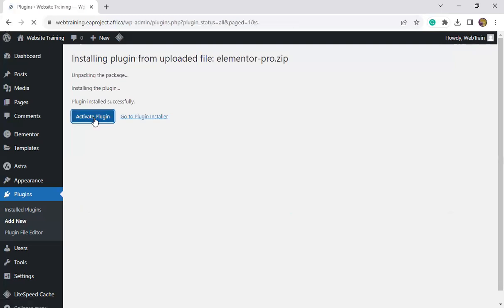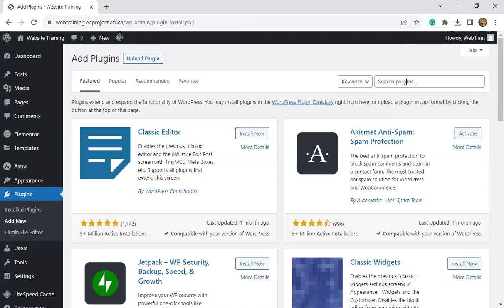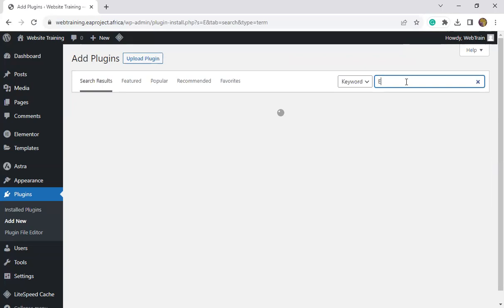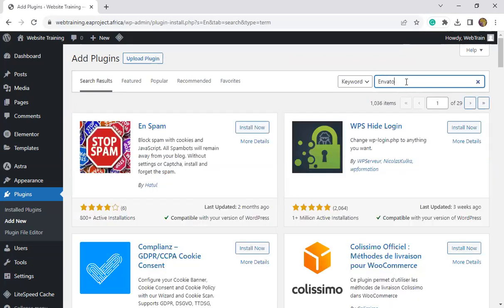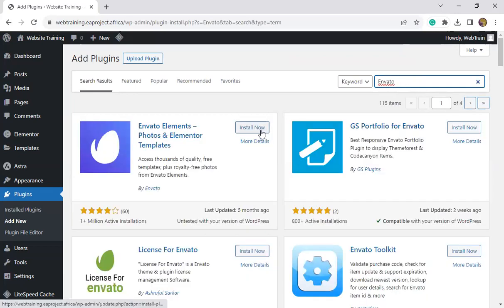Fine. So we'll be adding one more plugin, where we can work with our premium template. So add new. You look for Envato. It's Envato that will help you to work with your template. Envato. Fine, this is the Envato plugin. You install now. There's Envato Elements. Then you activate.